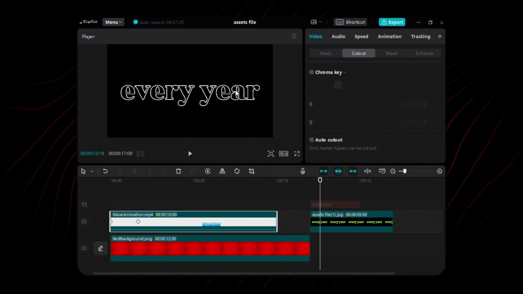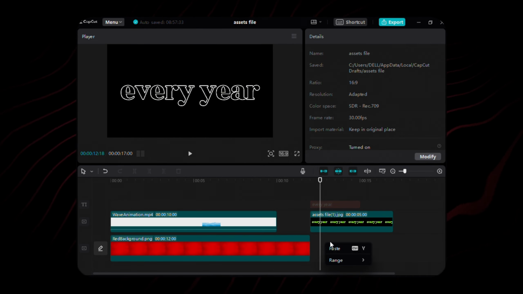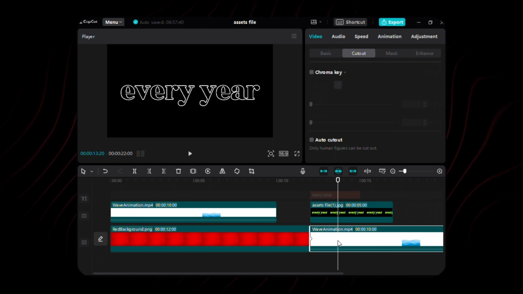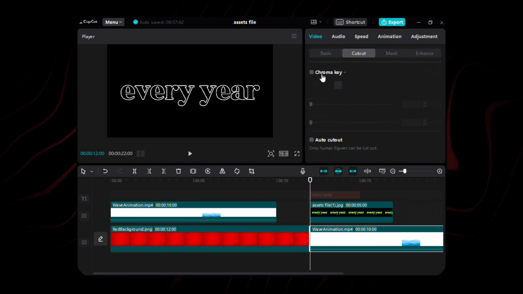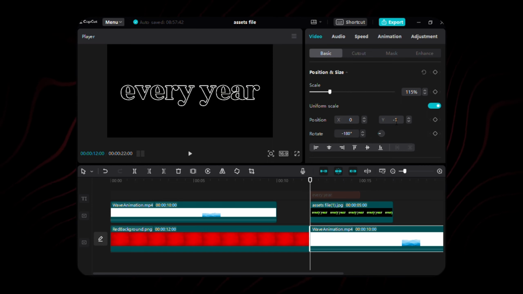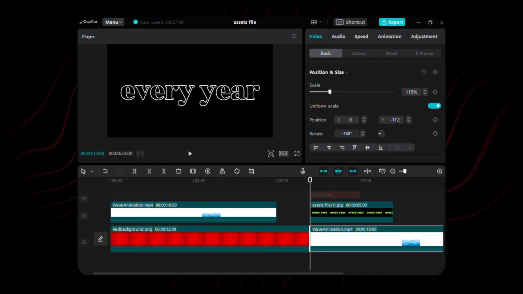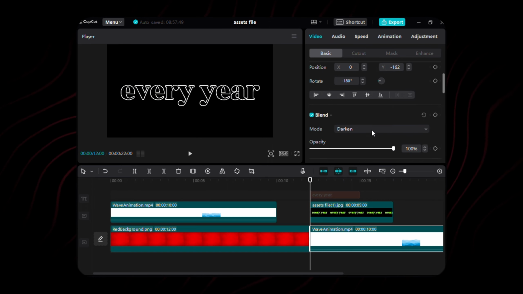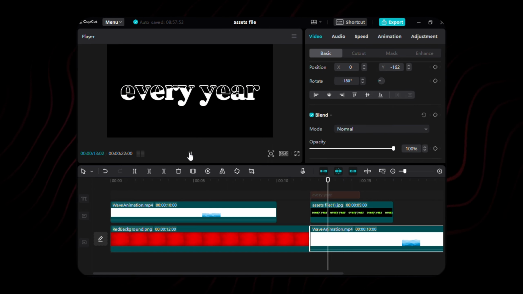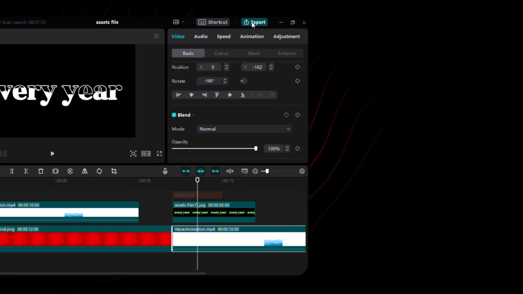But here's where the narrative unfolds. The wave animation, a familiar companion, re-enters the stage. Positioned behind our text, stripped of its keyframes and set to 0 on the x-axis and -162 on the y-axis, it seamlessly merges into the composition. The blend mode shifts to normal, and this blend is exported into a video format.